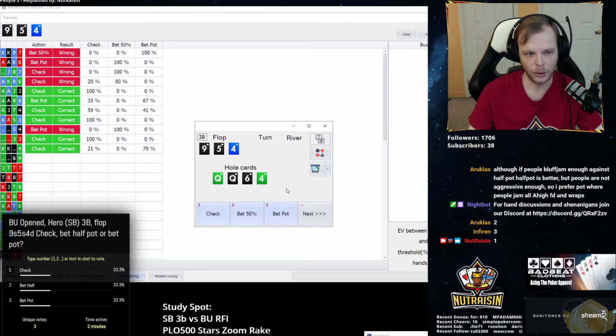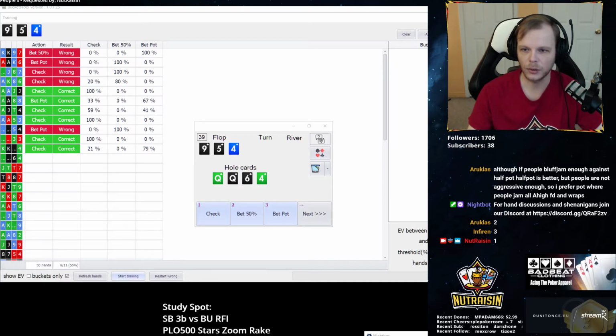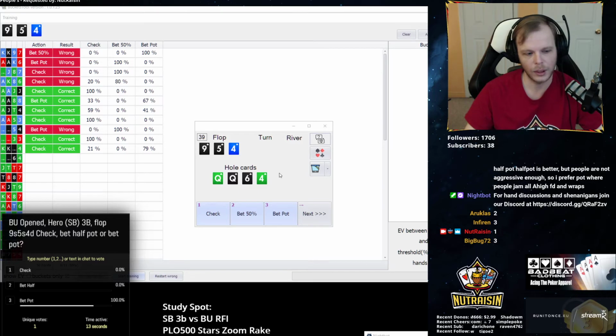Queen, queen, 6-4. Similar, our pair is lower. We have the queen high flush draw, and this time we hold a pair from the board as well, the 4s again. We use that, start poll, right, there you go. But we do have the 6, blocking flush draws and subsequently straight draws and subsequently ranges that can raise us.